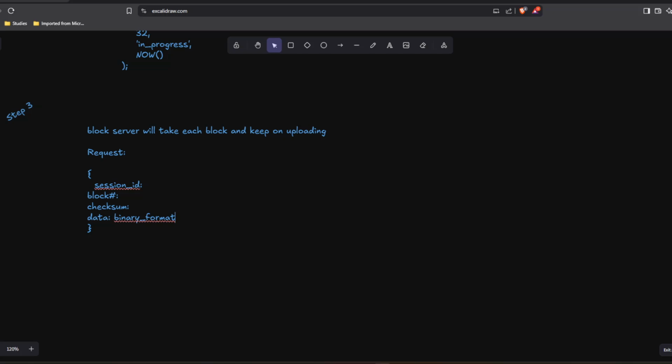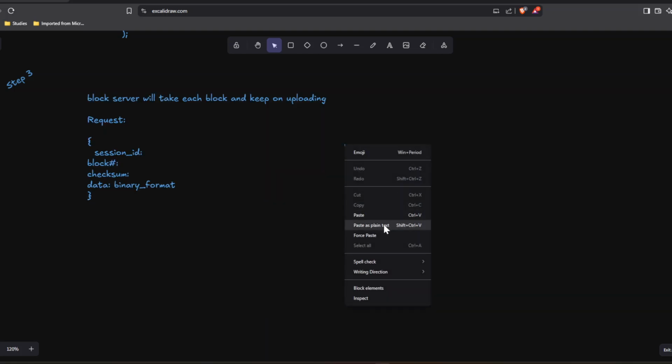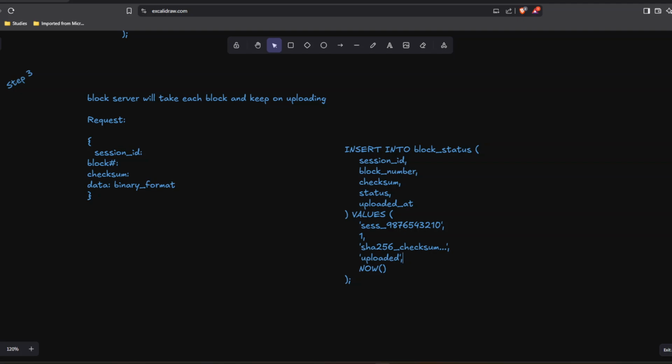Okay, so the block server here will compress and encrypt the block, and there will also be another table. What it will keep on doing is, in case any block gets a failure, for the retry mechanism in our database, the block server will keep on inserting this value. So suppose there is a given session, and whether it is uploaded or failed, all those statuses it will keep on inserting here.